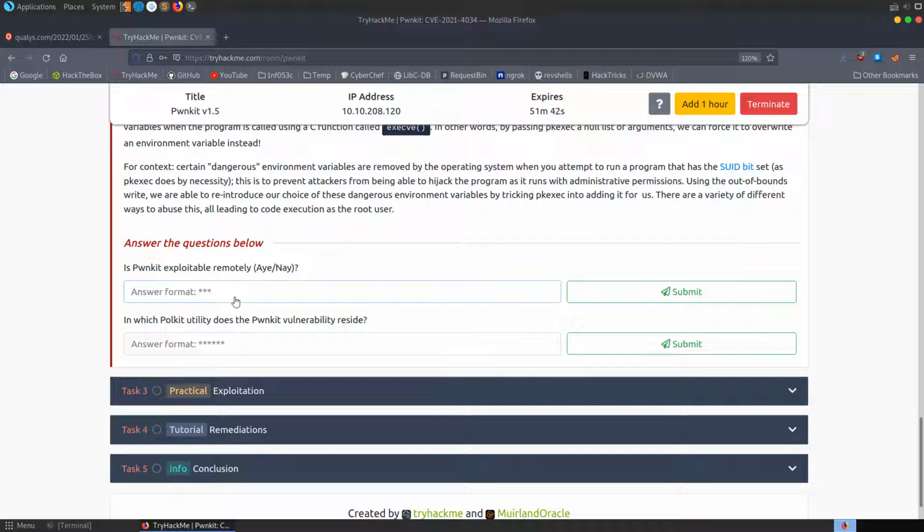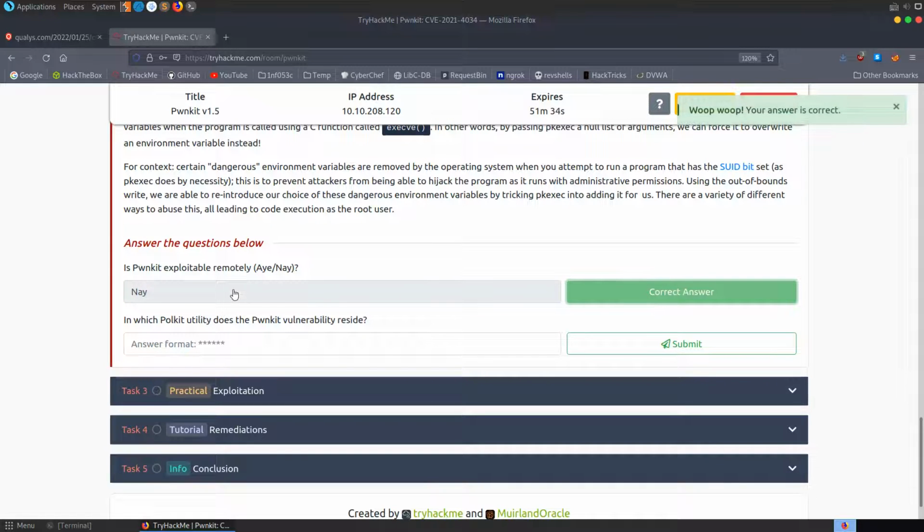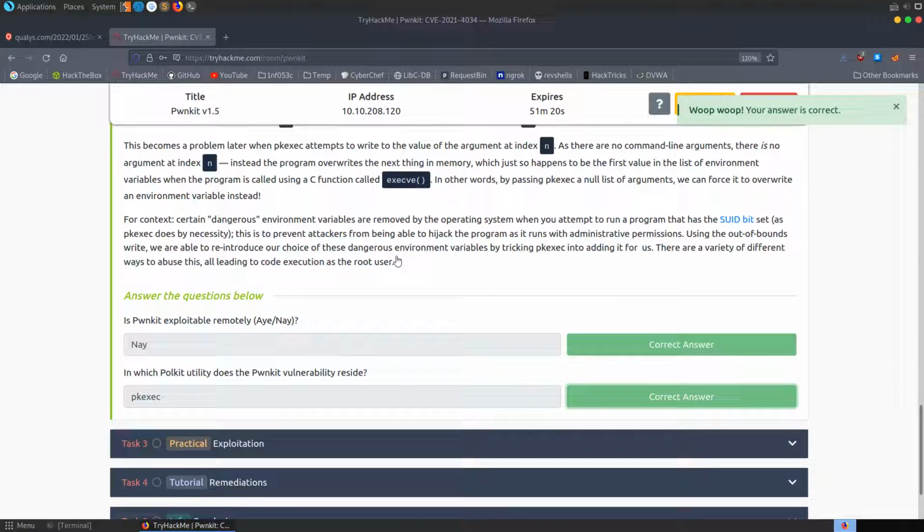So is PwnKit exploitable remotely? Yes or no? It's not. It's a local privilege escalation vulnerability. So you already need to have access to the system. You'd already need to have a shell on the system in order to be able to exploit this. And in which Polkit utility does the PwnKit vulnerability reside? That is, of course, the pkexec. Awesome. Okay, let's move on to exploitation.